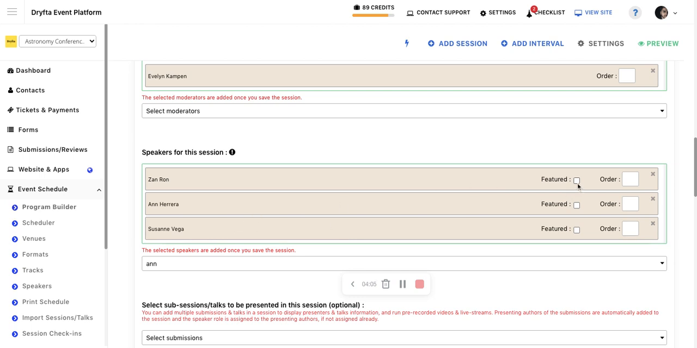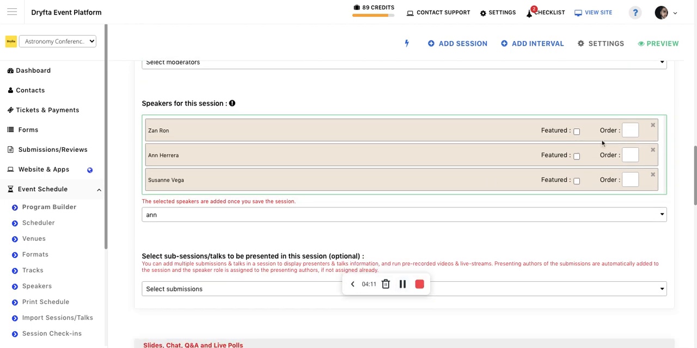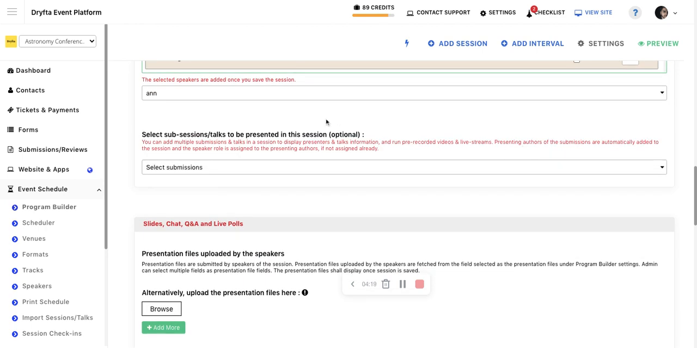You can also make them as featured if one of your speakers are going to be keynote speakers. You can also change the ordering of the speakers and make the one who is a keynote speaker to the top of the order. And you can also display sub-sessions or presentations which are part of this session.